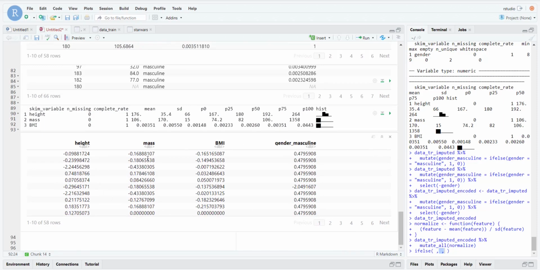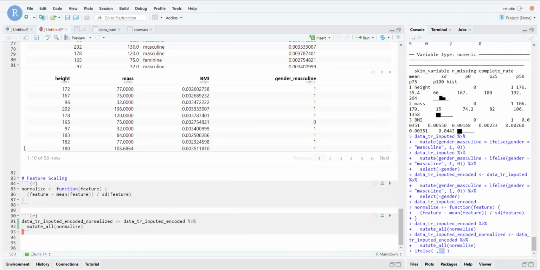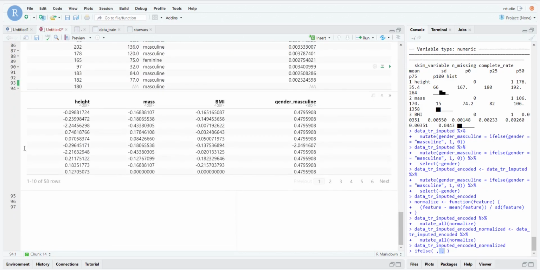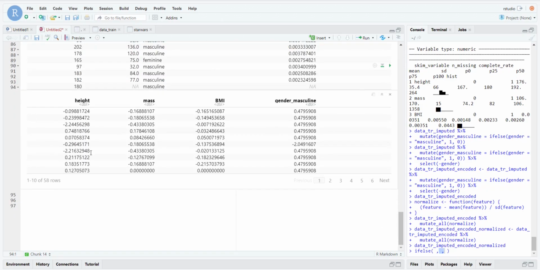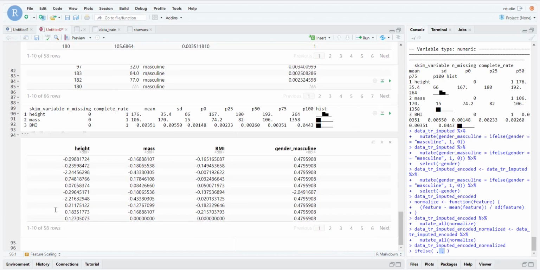This is very clean data, and it's very ready for machine learning algorithms, for mathematical algorithms, for computers basically to process. Let's save this under data training, imputed, encoded, and normalized. There we go. Okay. So now that we've completed all these steps, let's create a complete pipeline.